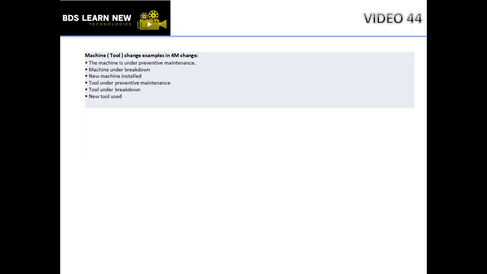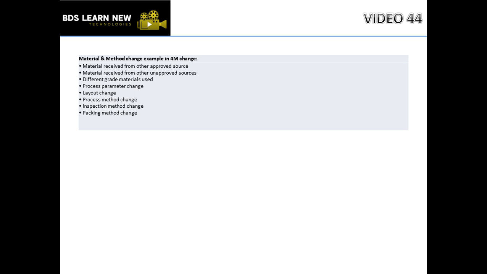Right. Then machine or tool change examples in the 4M change are: the machine is under preventive maintenance, machine under breakdown, new machine installed, tool under preventive maintenance, tool under breakdown, and new tool used. Then material and method change examples in the 4M change are: material received from other approved source, material received from other unapproved sources, a different grade material is used, process parameter change, layout change, process method change, inspection method change, and packing method change. Right?